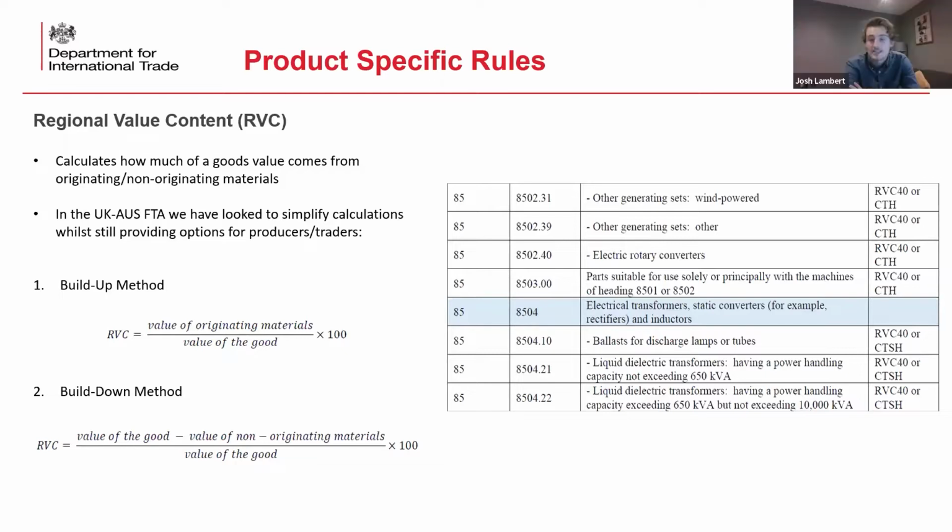So along with the change in tariff classification rules, another method of establishing origin is via a regional value content, or an RVC method. This basically calculates how much of the good's originating and non-originating materials make up the value of that good. So if sufficient value comes from originating content, according to the agreed RVC PSR, then the whole good will be considered as originating. The actual method for calculating RVC is located in the general provision section of the text. However, the PSR annex contains the specific rule for the RVC itself.